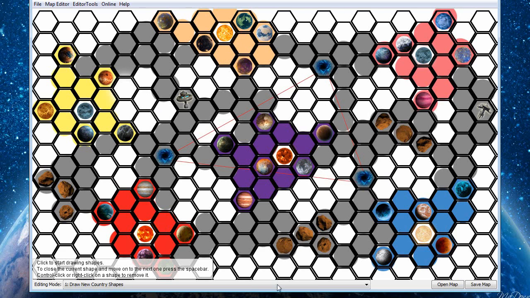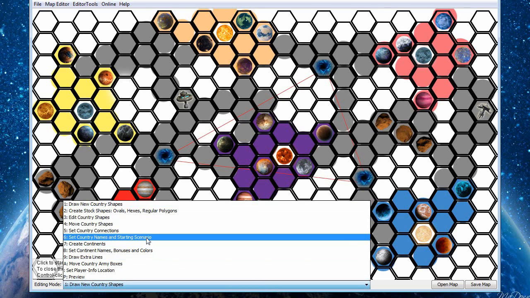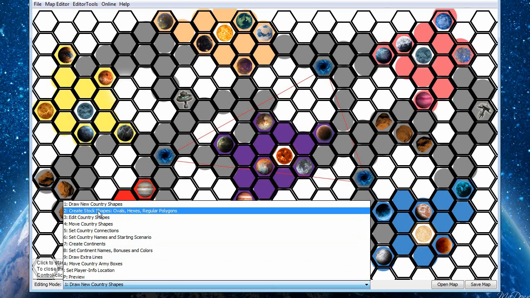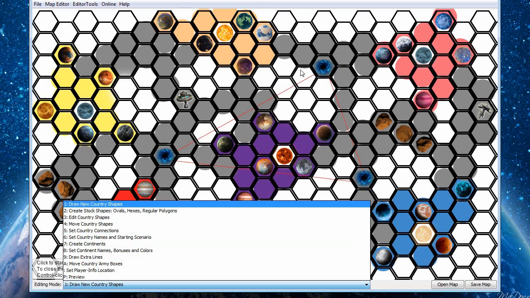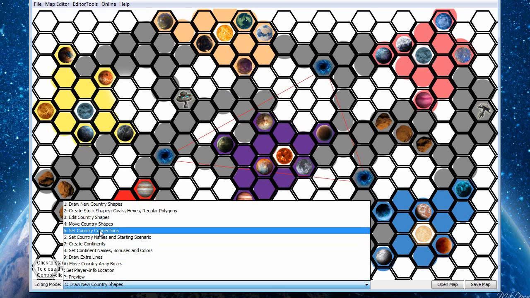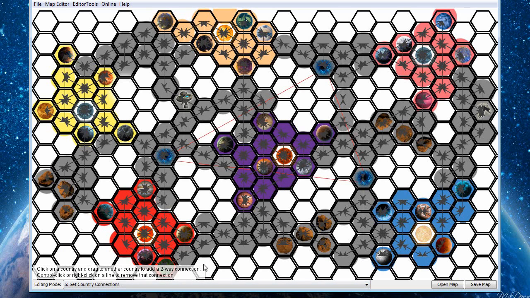Okay, so now that that is done, I will skip a few of these steps. We can create stock shapes, edit the shapes, move them around. Don't need to do that. I would like to keep the hex field as it is, so I will move down to Set Country Connections. And this is basically how the computer will determine where our troops can move throughout the game. Now fortunately this is already set up all connections automatically for me.